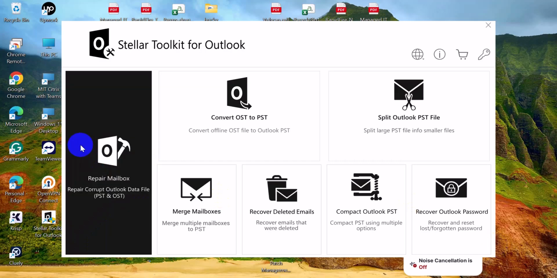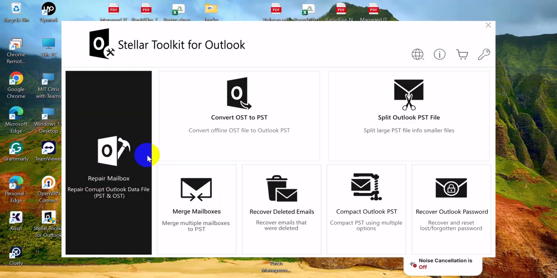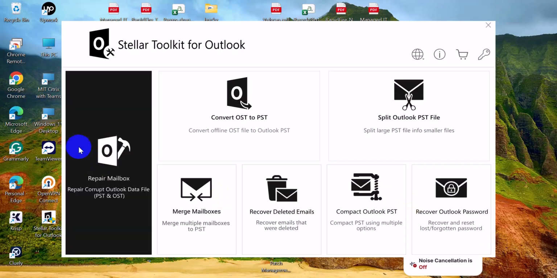Hi everyone. In this video, I will show you 6 powerful features of the Stellar Toolkit for Outlook. This toolkit helps you repair PST files, convert OST files, recover deleted emails, manage large PSTs, and much more. Let's start with repairing a damaged or corrupt PST file.